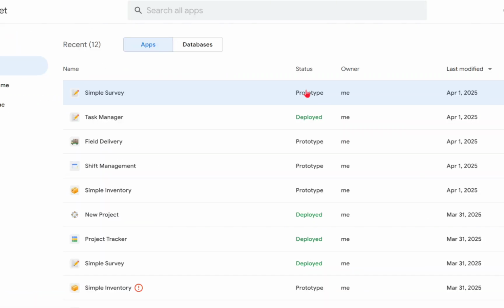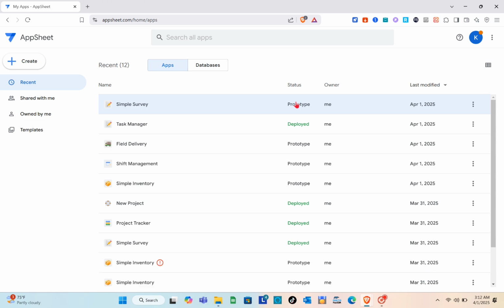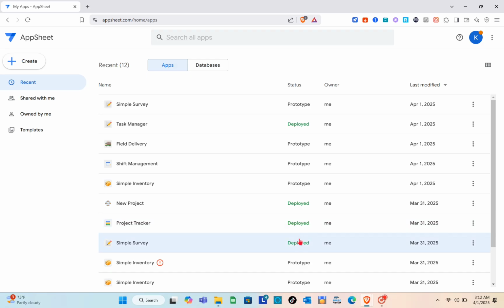In this video, you'll learn how to deploy an AppSheet app. So the very first thing you do is open any of your web browsers, then using the search bar at the top, search for AppSheet and sign up for an account.